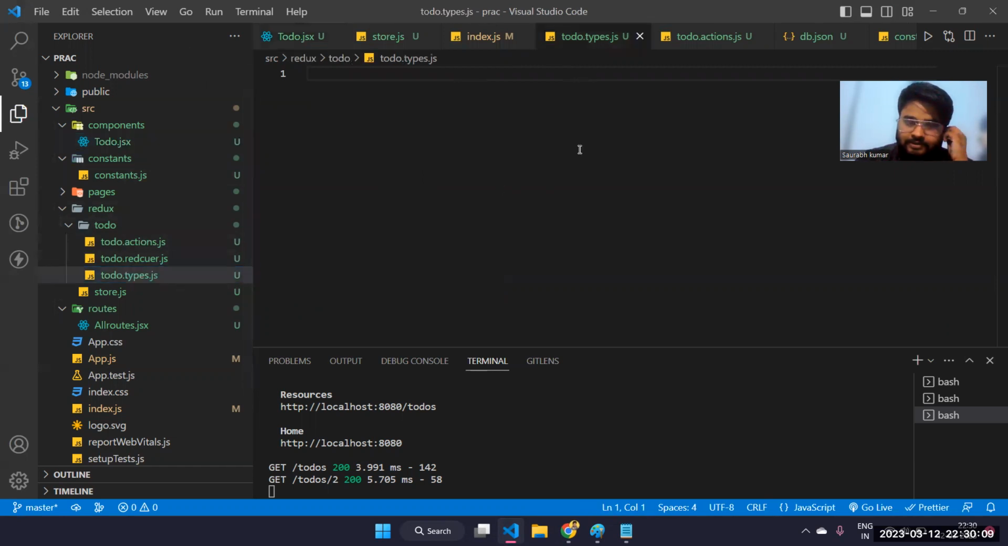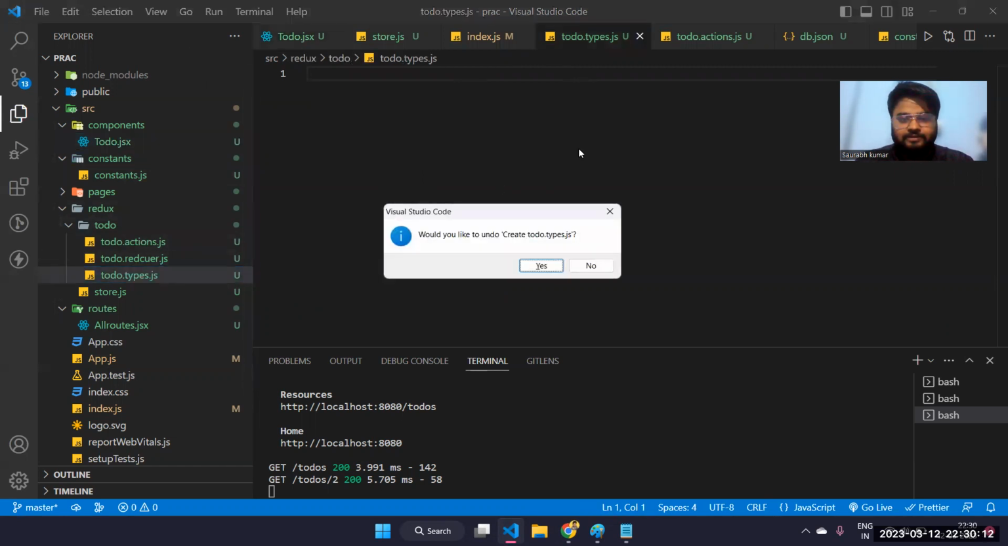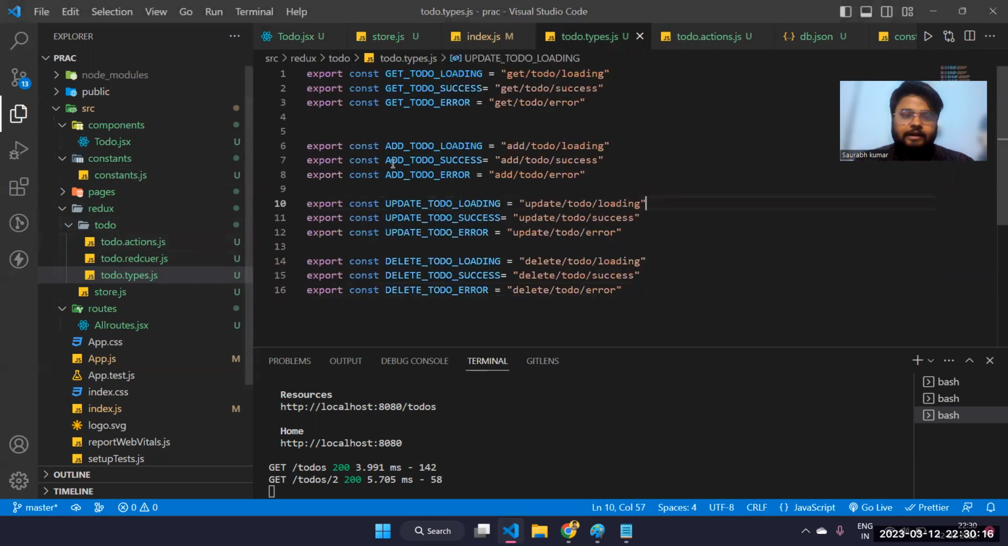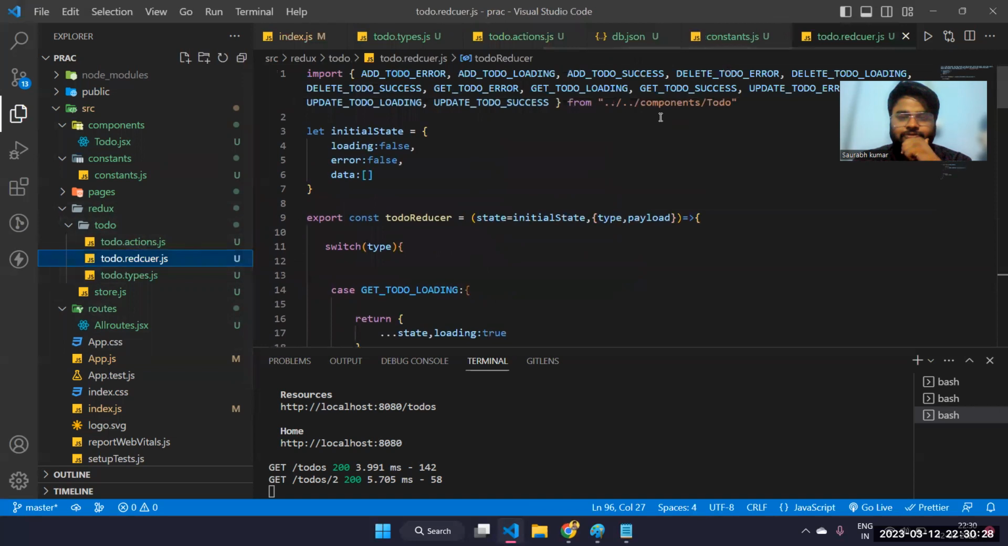Okay, we are going to paste it here. Simply. And sorry for that. So we have done this entire thing. Now we have to change it wherever we used it, like in the reducer. So from the component we have to change it. Sorry guys, it was my mistake.